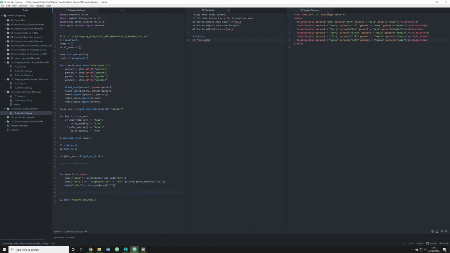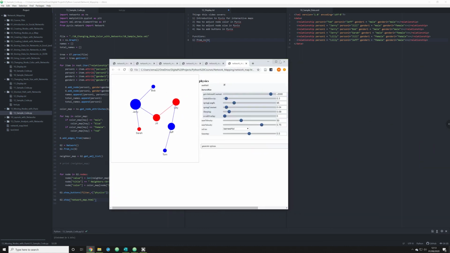We are going to add in g2.show, and again, this is also in the documentation. We are going to show and specifically filter our show buttons, and we want to set a filter argument equal to, and we're going to add this list, and we just want to add in the physics buttons for right now. And now we're going to map this out. And I'm going to drag this back over. And what we see here is this new physics button having been added.